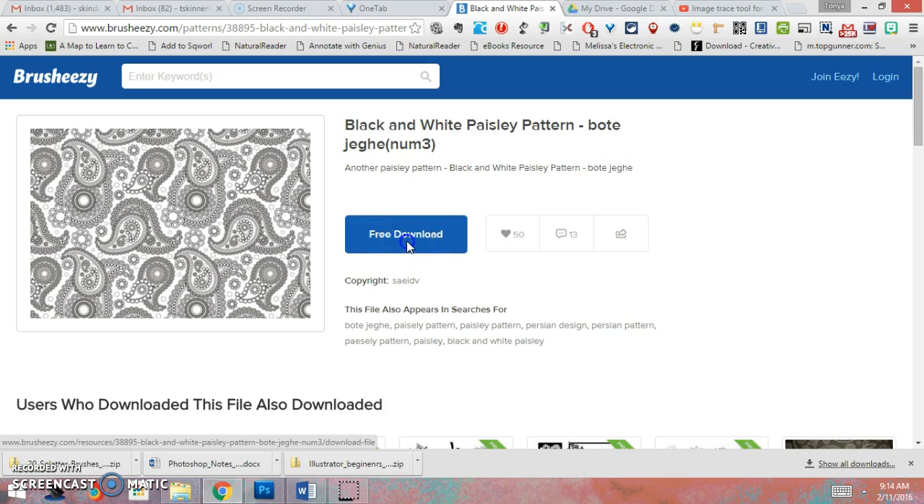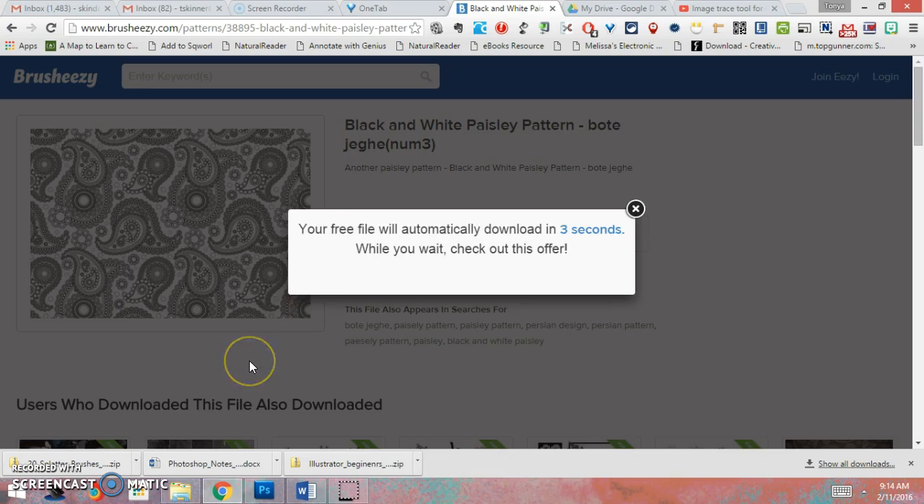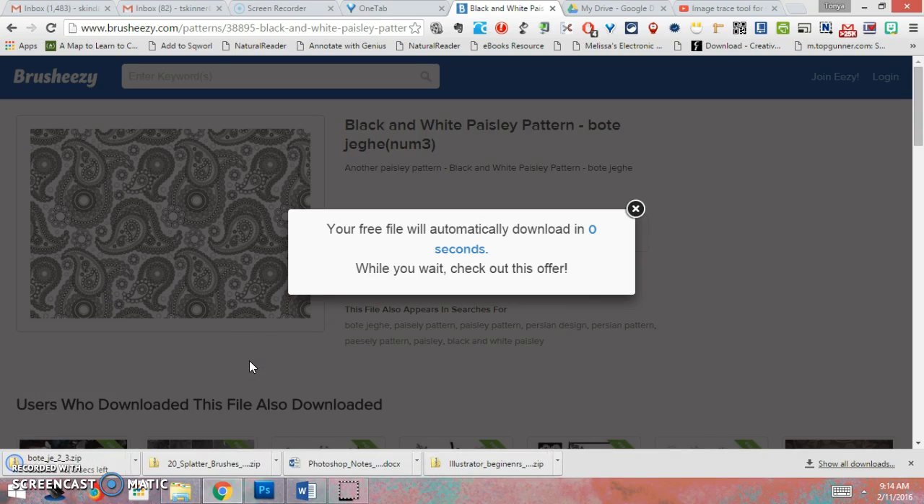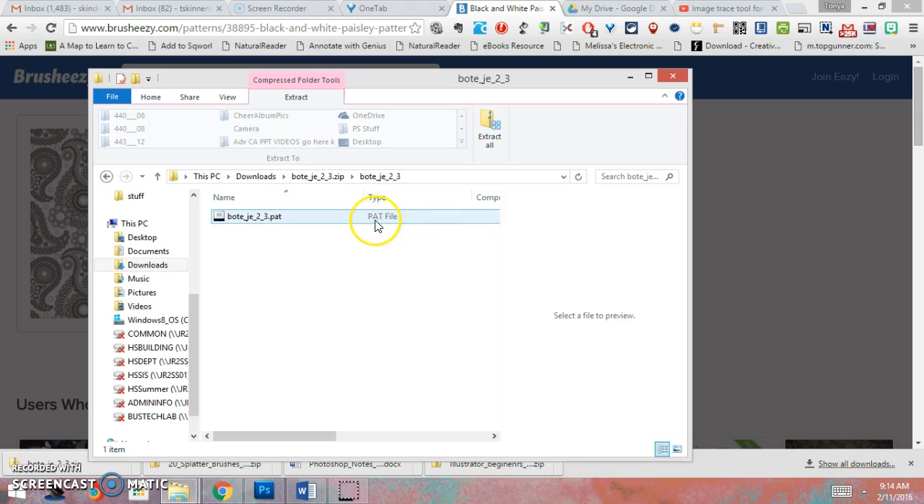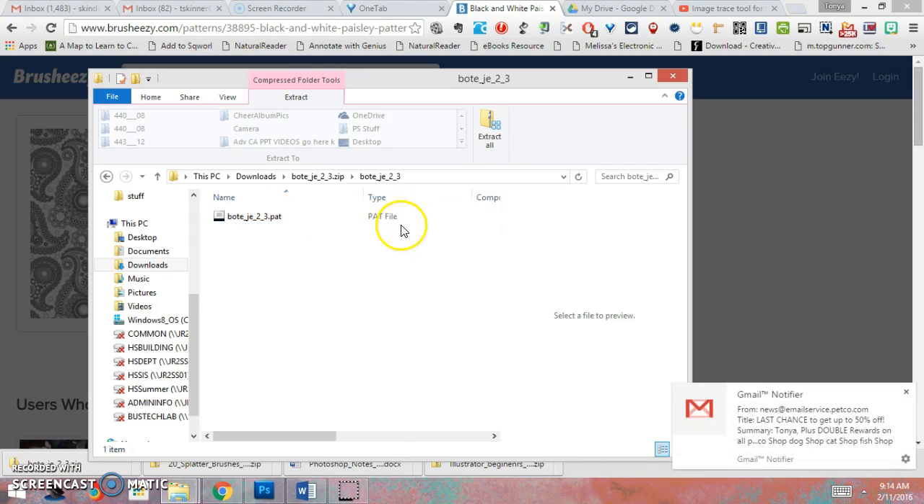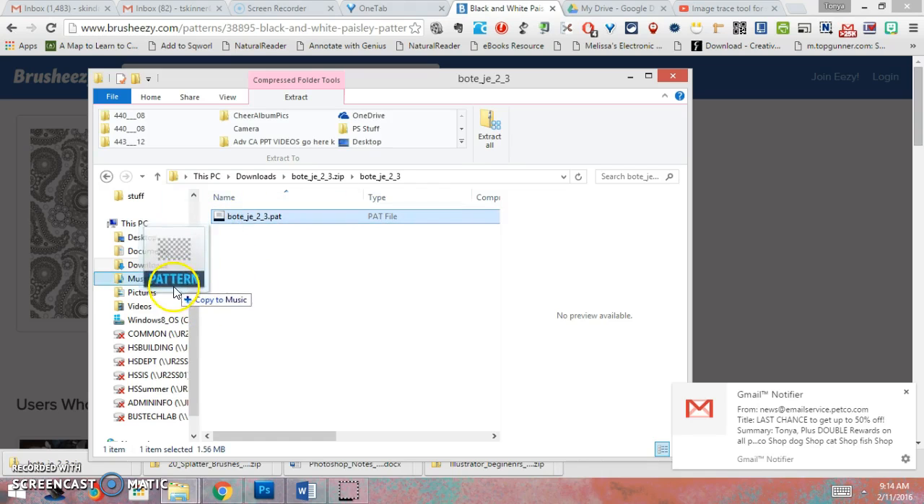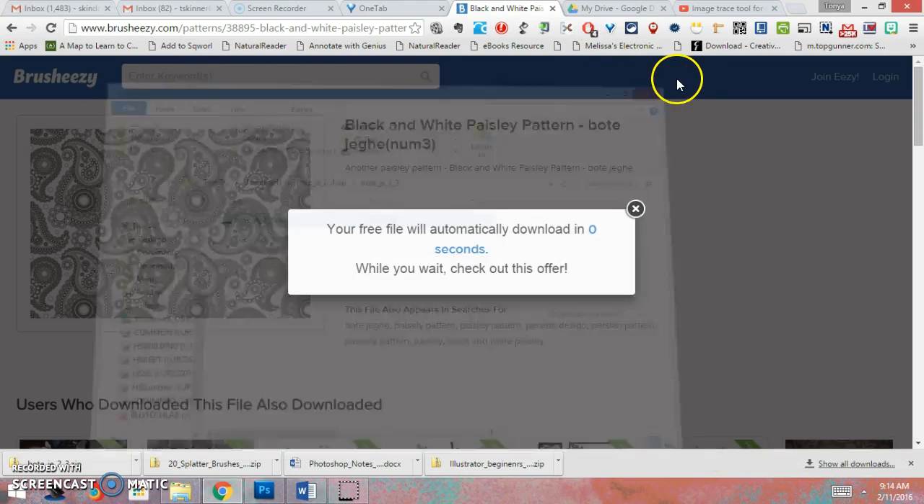But patterns, you can click on free download again. You're going to download it in a zip, so you're going to have to open it up and drag it out of the folder once you get it. But in this case, I'm going to open it up and get into the folder. And pattern files are PAT files. So again, I'm going to just drag this into my pictures folder because that's just the easiest way to deal with these. But you could make a folder on your U drive.